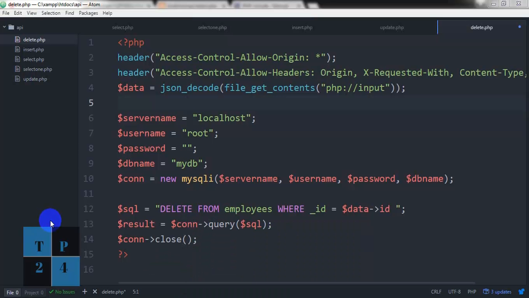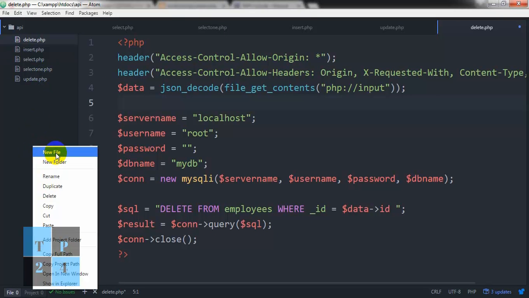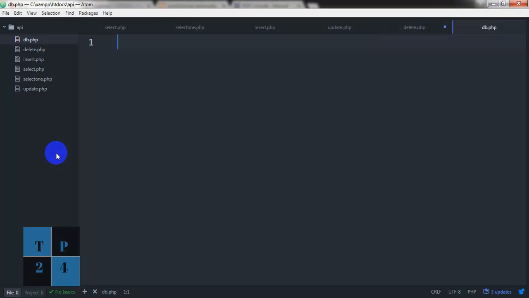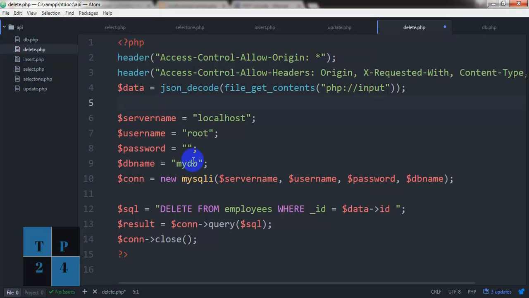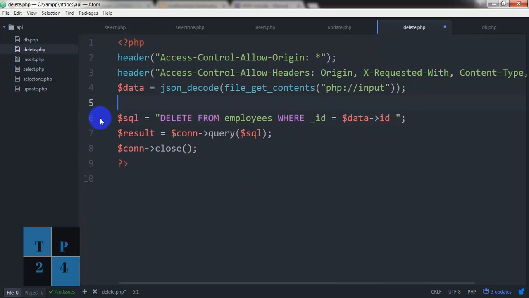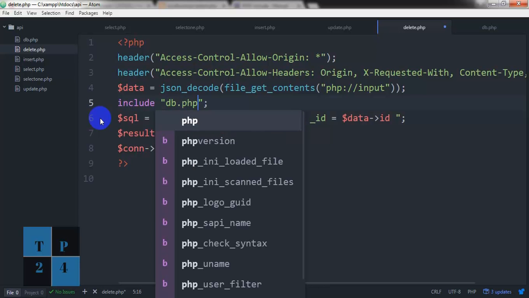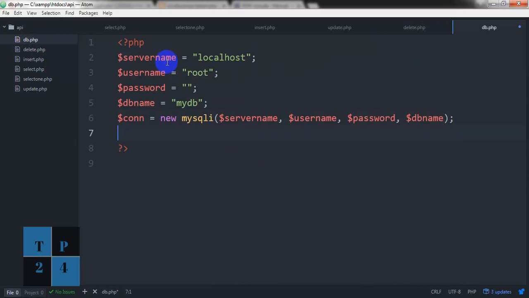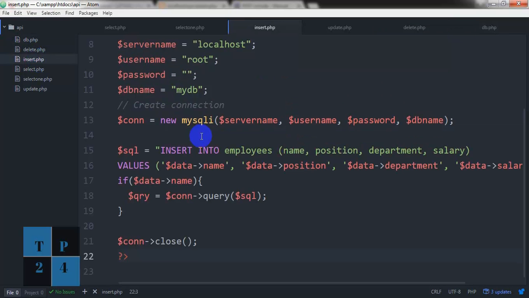Now I need to work with the delete button. Now I am going to refactor the code a bit. If I create a file like db.php, and in this file I put the connection code, then include db.php, and within that file I am pasting it in, and I'm checking.